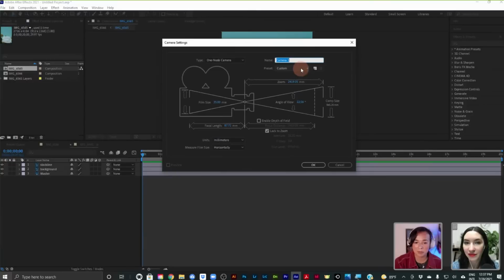If you have a bit of camera experience, that probably sounds familiar. Otherwise, don't be too overwhelmed. Just follow these settings. I'm going to set the focal length as 50 here and leave the film size as a 35. And I'm going to make it a 1-node camera, which basically means that the camera sort of tilts around itself. And a 2-node orbits around a point of interest.